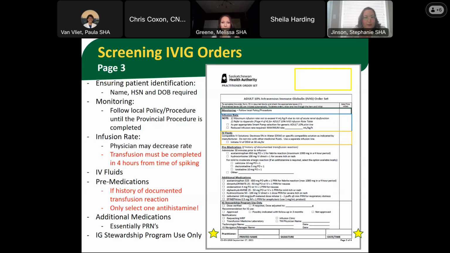IV fluids. D5W is the IV fluid of choice. Occasionally they'll ask that we initiate IV at 30 mils per hour, especially if patients have had previous reactions such as a headache.